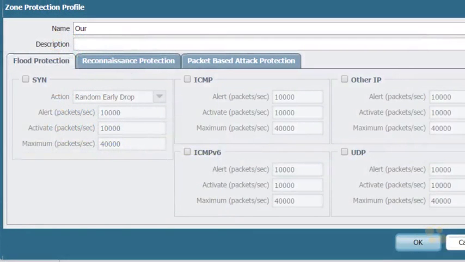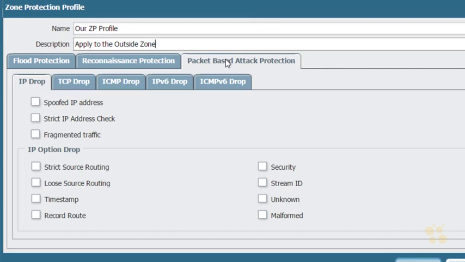Let's call it our ZP profile. And for a description, let's say that we're going to apply this to the outside. And then we have 3 major tabs: flood protection, reconnaissance protection, and packet-based attack protection. And lots of options in each of these. So let's start off with flood protection.